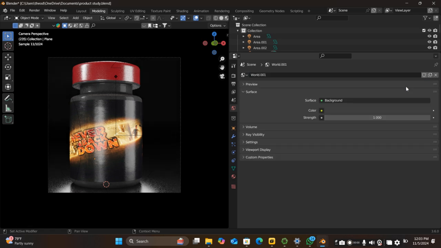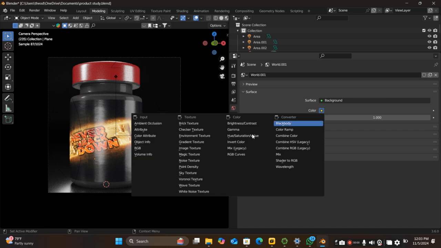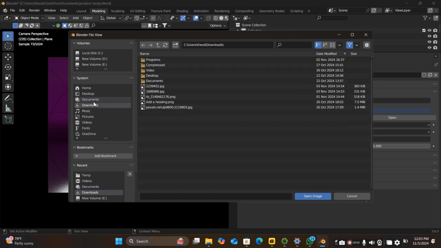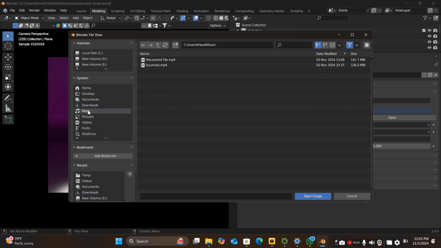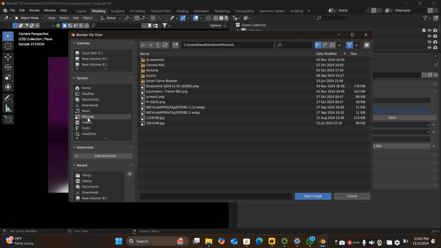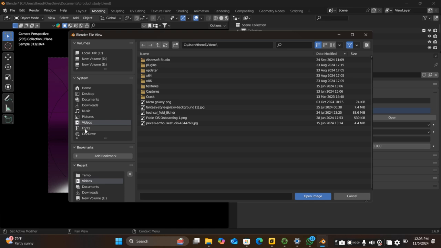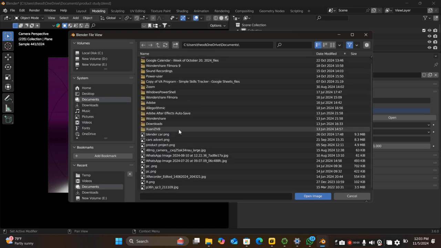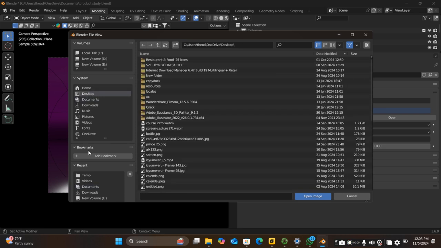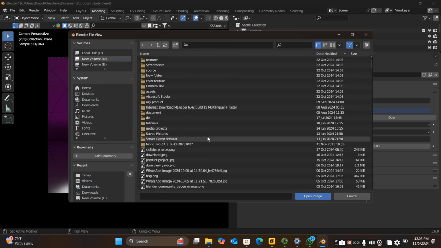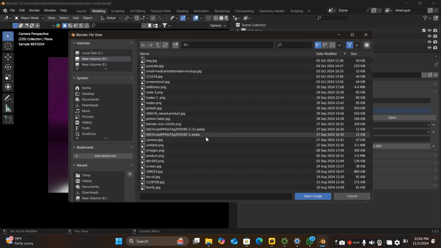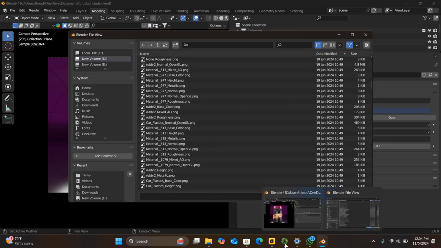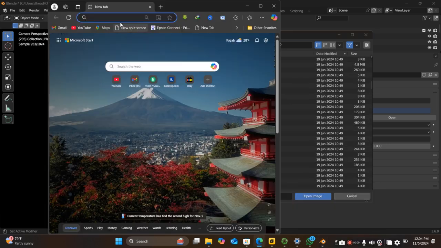Alright, let me clear this one and make it new. You come to the colors, and you press Environment Texture, and you have to open your HDRI. Let me see, for example, yeah, I have my HDRI. Yeah, I don't use HDRI too much. Let me see where I can find it around here. Alright, this is enough. Let me download one.